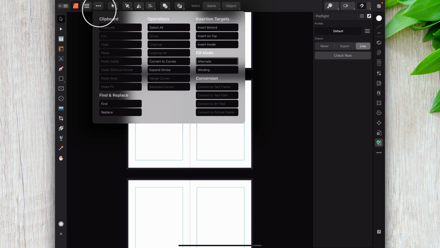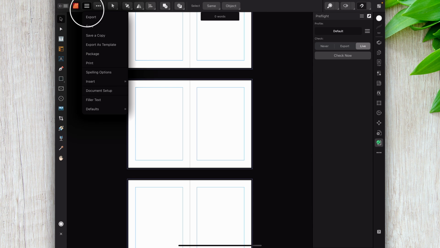Or over here, there's a convert text to frame option. And lastly, we've got a drop-down menu over here, which then gives us a lot of the options that you'd normally have. Save a copy. Once again, this is really awesome. You can actually package your document up as well.